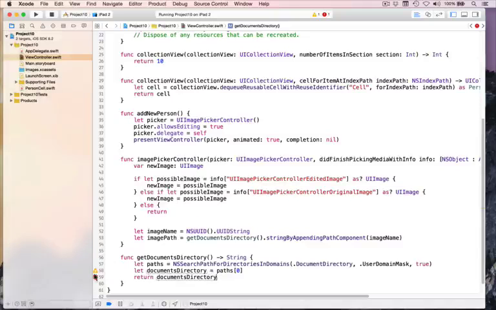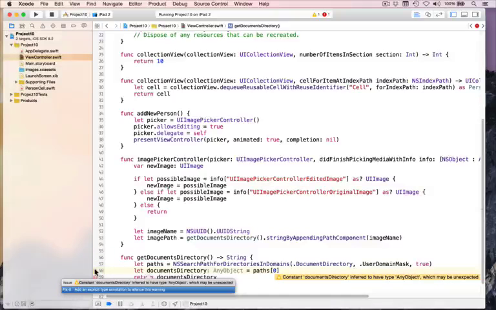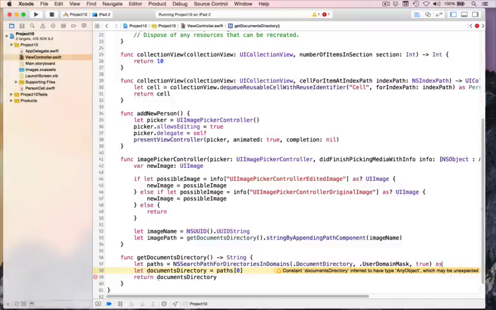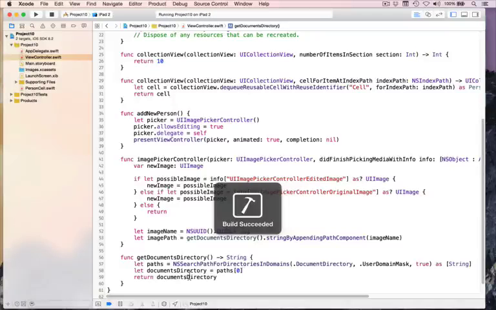It is whinging. Why are you whinging? Let's have a look. Oh, it's whinging because this could be an array of anything, unhelpfully. And really, we typecast as String. Look at that. Great. So this will return the location of the user's documents directory.